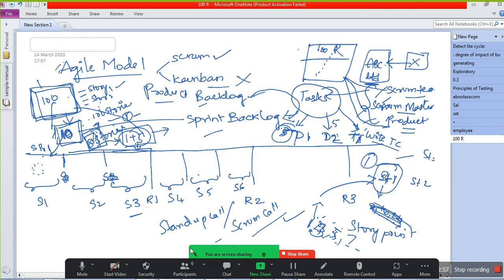Scrum team, scrum master and product owner unite together every day. They are going to discuss a few things: what we have done yesterday, what we are going to do today, and do I have any impediments? Impediments means anything blocking me from continuing, any risk or problem that is blocking me to continue further. So that is what happens daily.